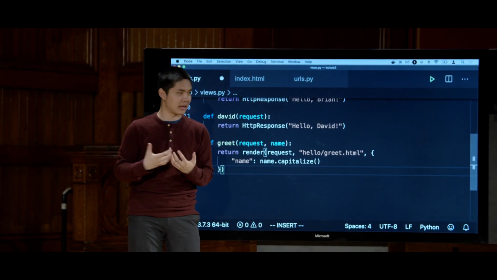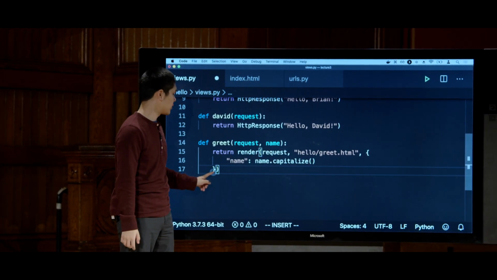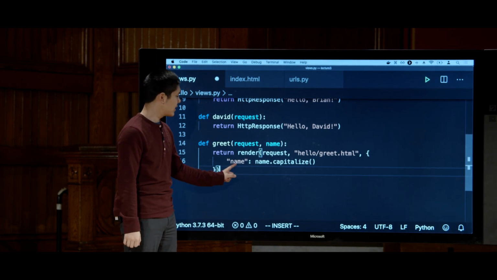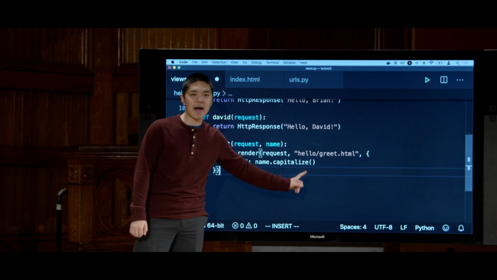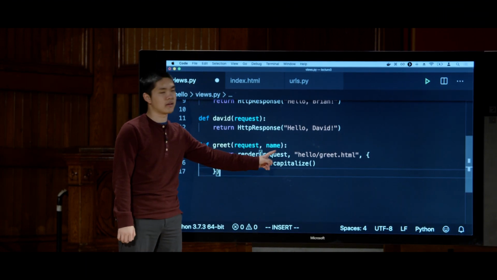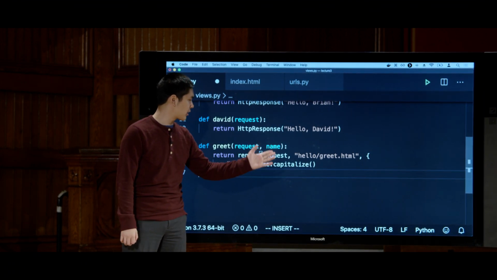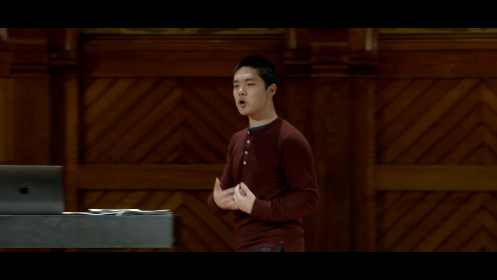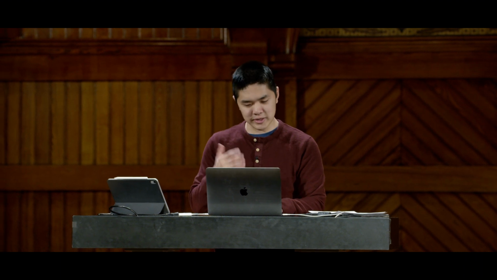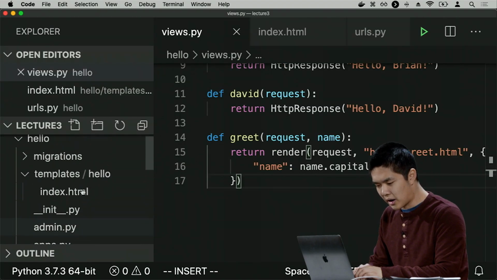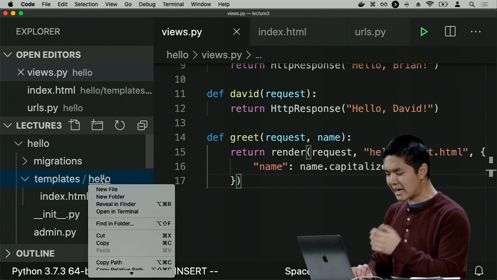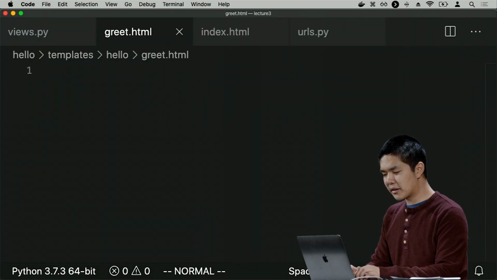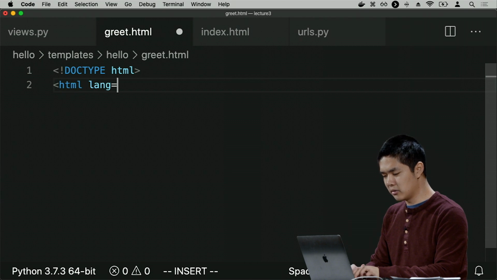with some additional context, some additional information, as represented by this dictionary here, where I'm providing information with a key of name. I'm effectively giving this template access to a variable called name. And its value is whatever name.capitalize is equal to, where this name here is the argument to the function greet. So now I can return this template, and inside of greet.html, I can use this variable called name. So how do I go about doing that? Well, let's first create that greet.html file. So inside of the template/hello directory, I already have index.html. I'll go ahead and create a new file called greet.html. And inside of greet.html, I'll go ahead and write some HTML.